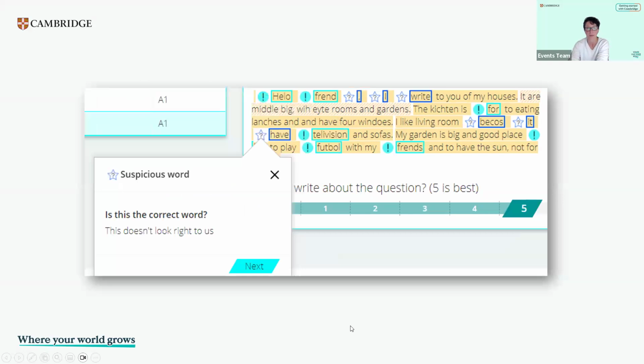And here's another example, a suspicious word. Is this correct? Is this the correct word? This doesn't look right to us. So it's really great to get the students to auto-correct.